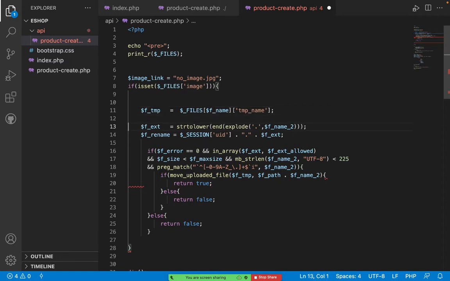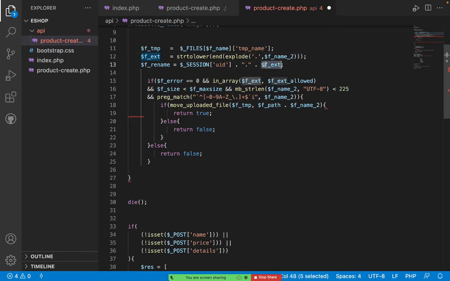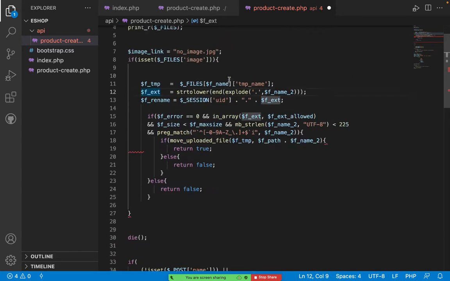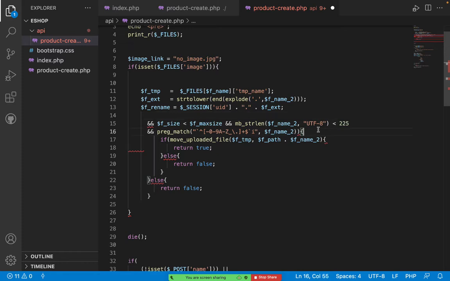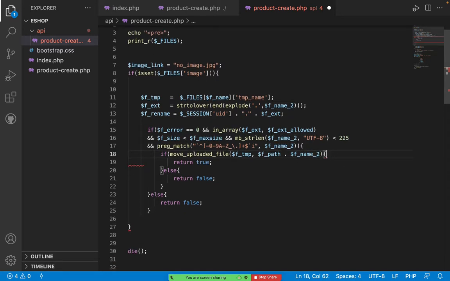I'll remove the error. Explode extension file name. Rename. Okay, this is renaming. Let me just leave this one, it's important. So here you're getting the file extension, but there's a better way to get a file extension. And then after, what are they doing here? I don't need this. It's trying to make it so much complicated. Okay, let me just leave it. I don't want to give you so many hard things. The most important part here is just this one.